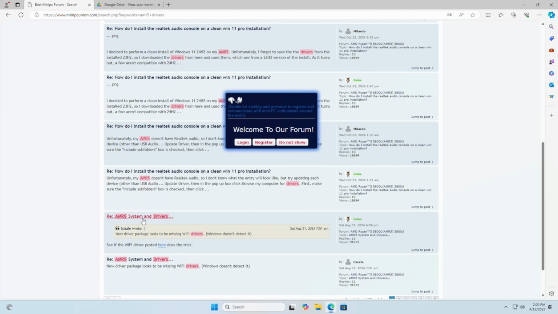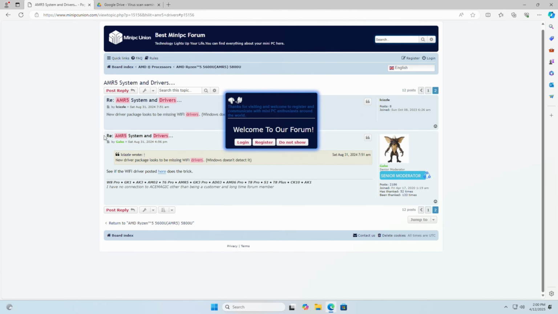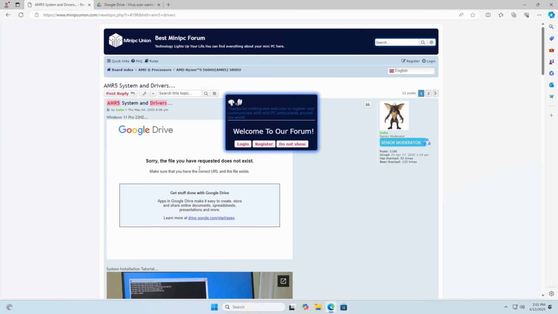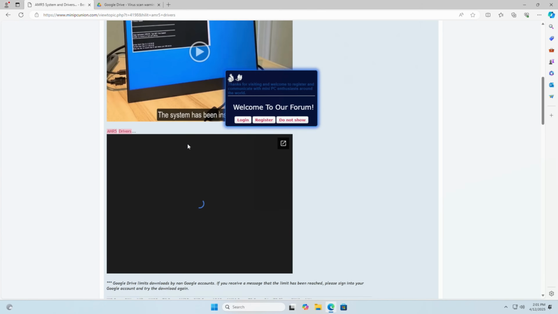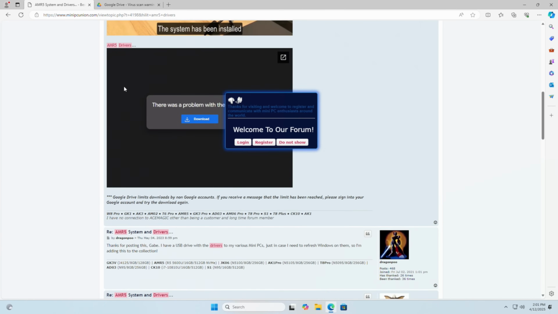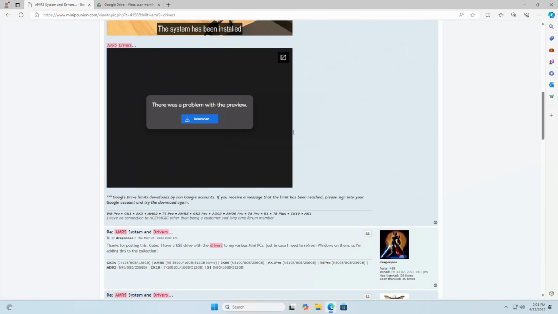System and drivers, that's what I want right here. New driver package, looks like it's missing the Wi-Fi drivers. That's why they left the drivers on. Okay. All right, so we're on what, page 2? Apparently there's a prior conversation. Scroll down. AMR5 drivers. Let's get rid of that. AMR5 drivers. Okay, it can't preview the file because it's not a video. Okay, so we just hit the download.